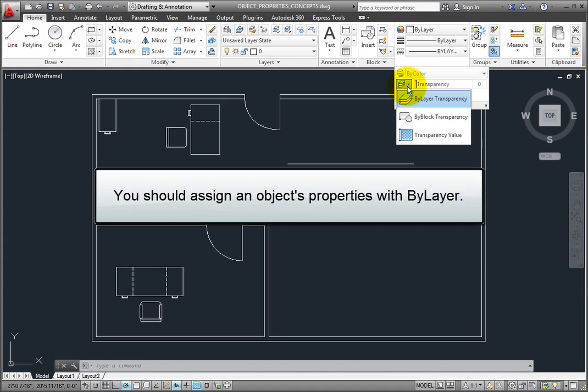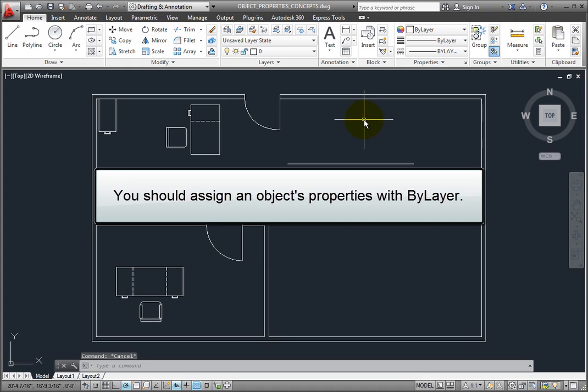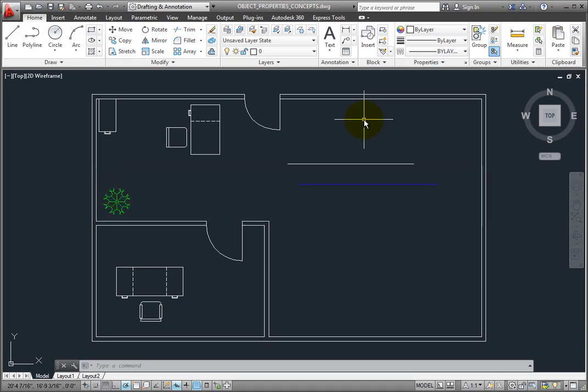Again, in most instances, you should assign color, line weight, line type, and transparency ByLayer, so that the objects you create take on the properties assigned to the layer on which they are created. But if you wish, you can assign these properties explicitly to the object, in which case the color, line weight, line type, or transparency assigned to the object overrides that of the layer on which the object is created.